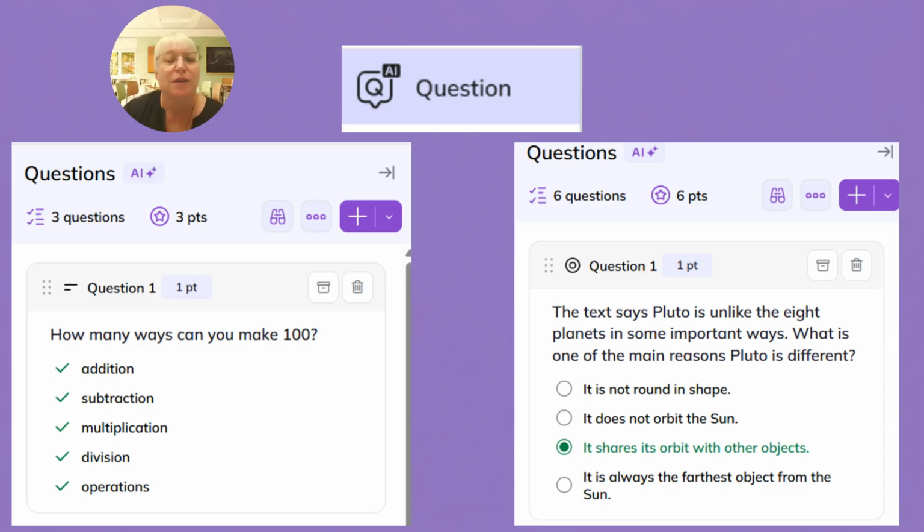Here are some examples of auto-graded questions created or converted using Kami's AI feature. These can include various question formats and automatically assign point values to save you time.